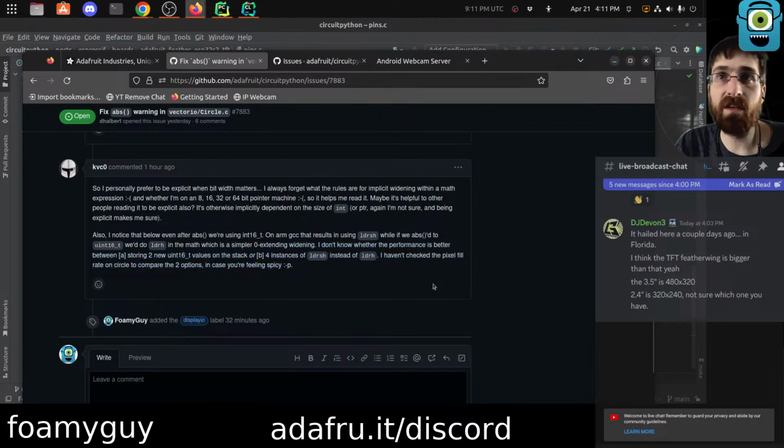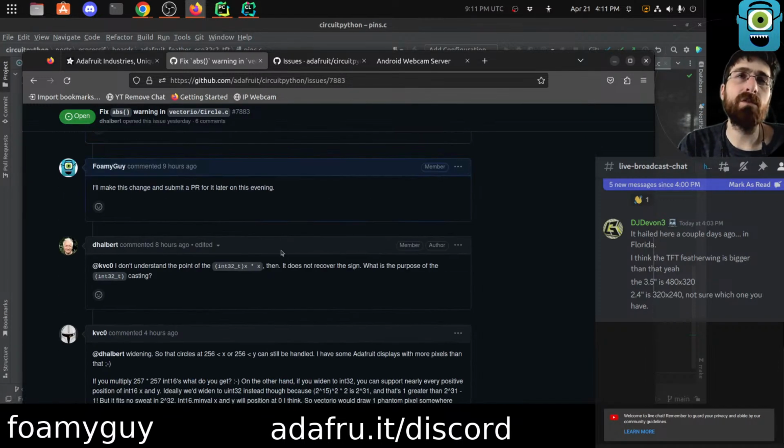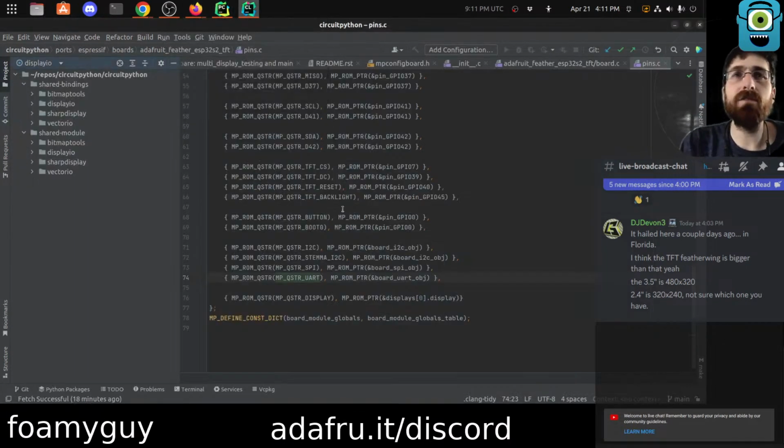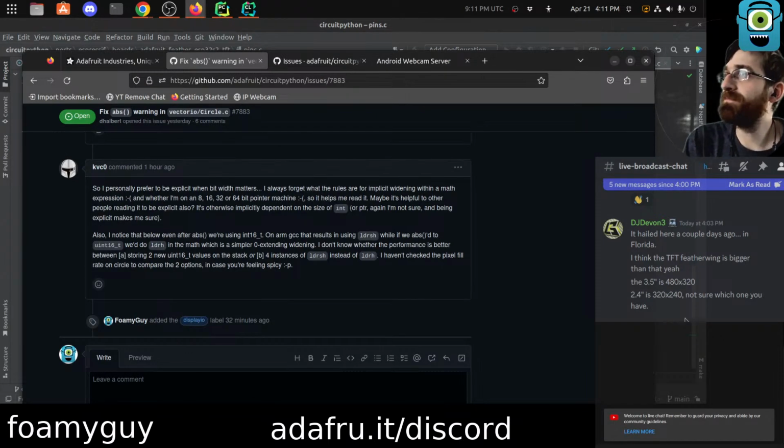I'd be happy to test that, but honestly, I have no idea what they're like. I can follow kind of what they're talking about, but I don't know what the change in the code would be. I think the TFT Featherwing is bigger than that. Yeah, okay, 3.5 inch, 480 by 320, so we could try on that one.